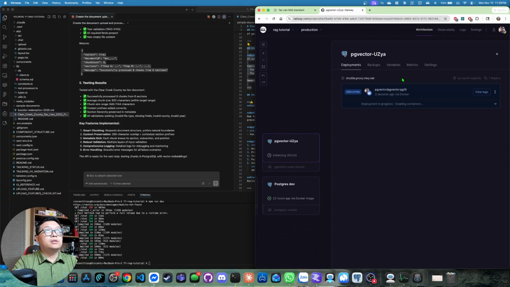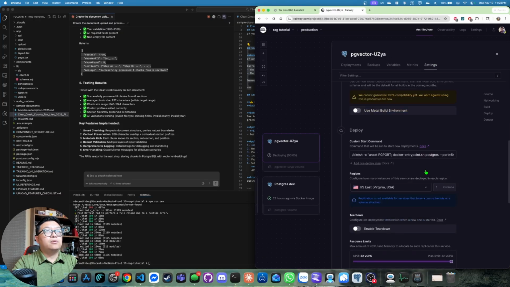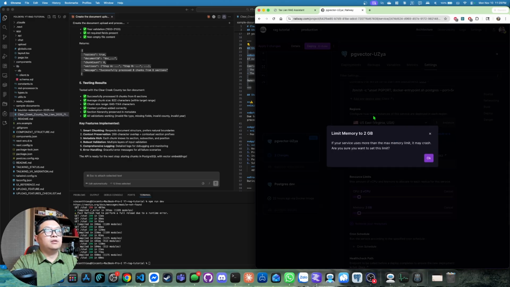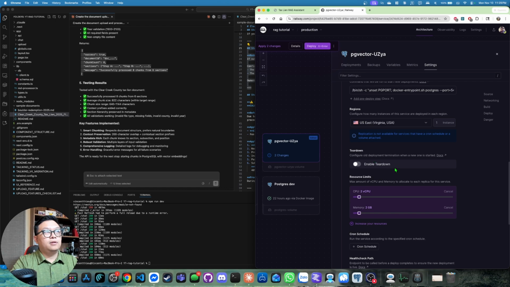Cool. We can initialize it. By default, you can give it maximum resources. It's too much. You don't need that much. Sure, you can just leave it here. We'll give you a warning, but not too important.